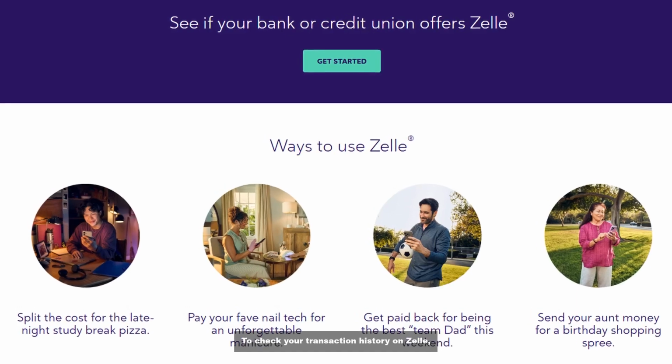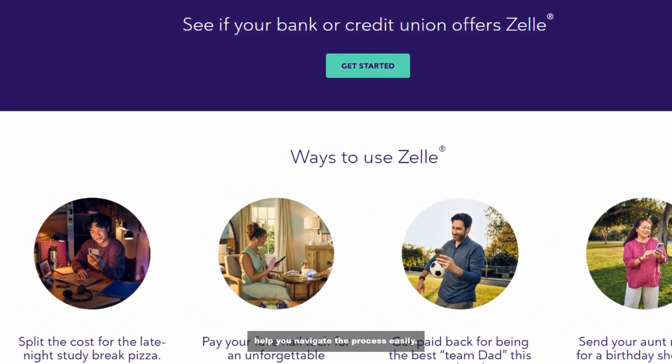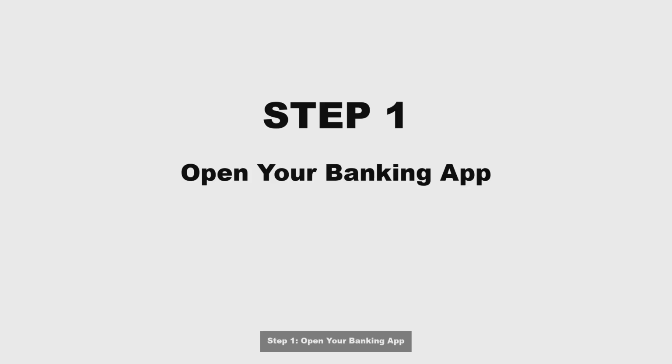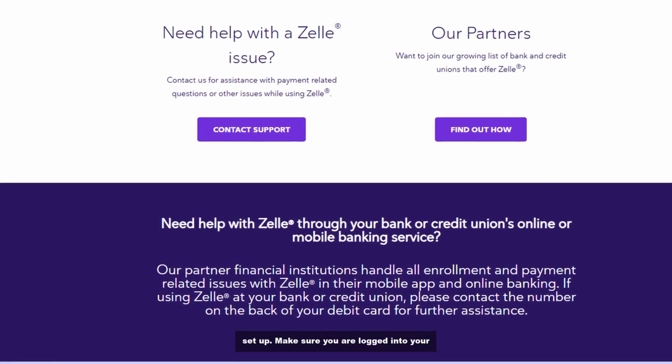To check your transaction history on Zelle, follow these simple steps. This guide will help you navigate the process easily. Step 1. Open your banking app. Launch the mobile banking app of the financial institution where you have Zelle set up. Make sure you are logged into your account.